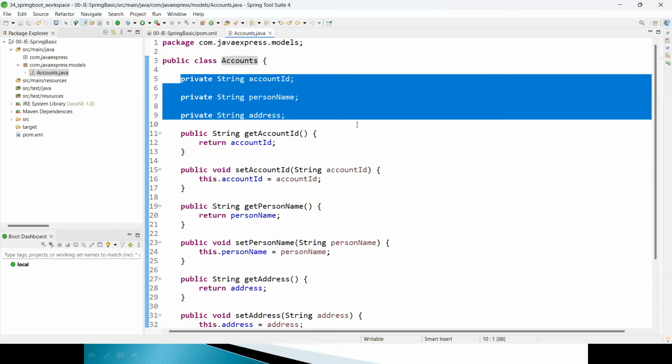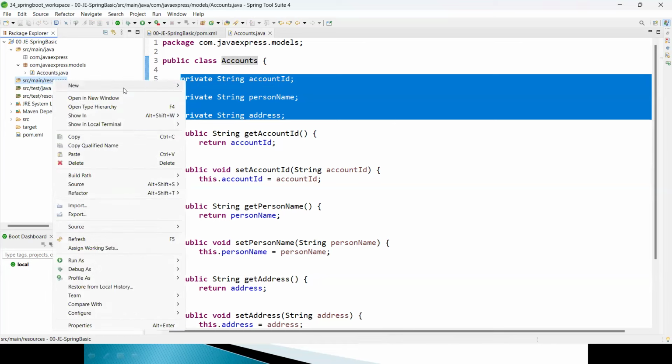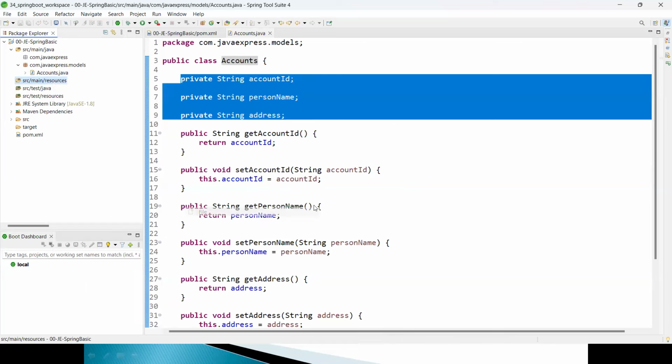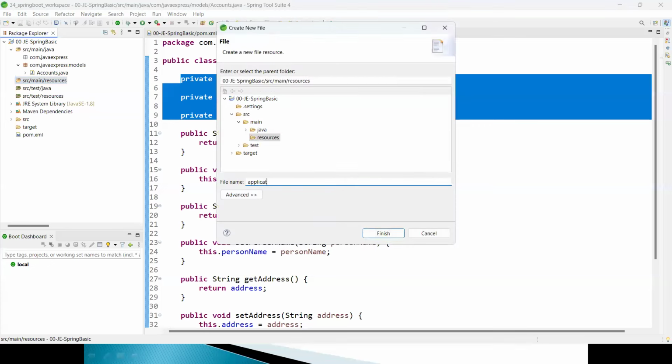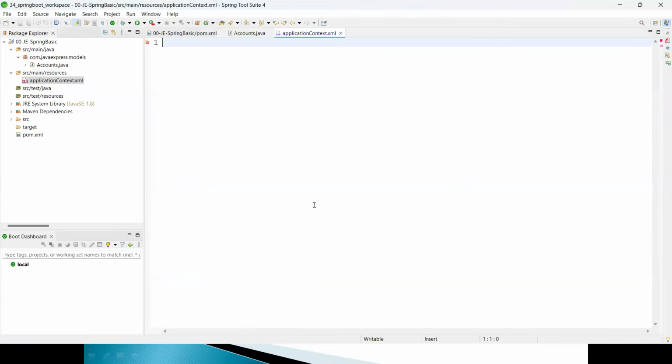How to represent this Java class as a Spring bean in Spring projects? To do that, we need to create one XML file in src main resources. This is your class path, guys. Remember this point. Here I need to create an XML file called application context dot XML. Here I should write our XML configuration data. How will you get the data?